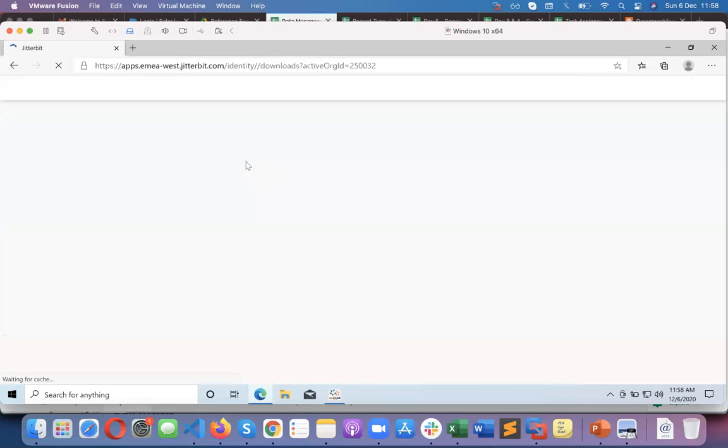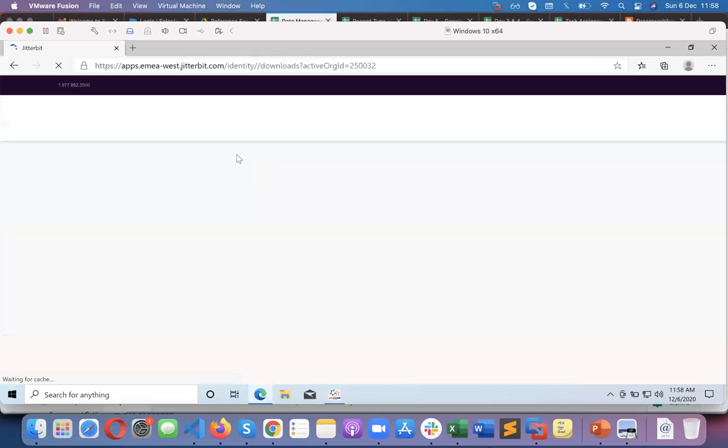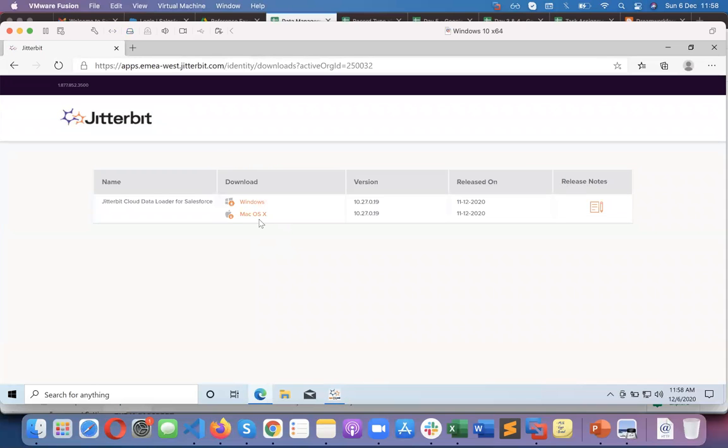Then here, I go to download. And you can download it for Windows or Mac. See, Jitterbit Cloud Data Loader for Salesforce. That is the name.